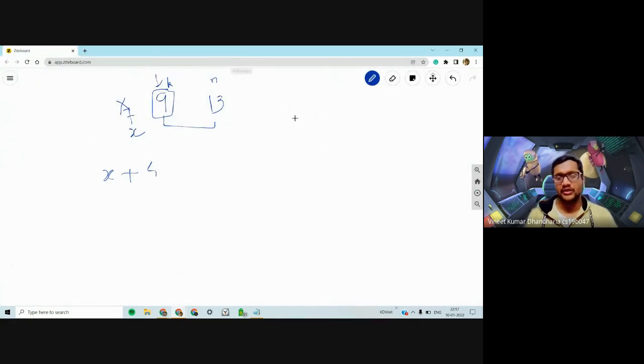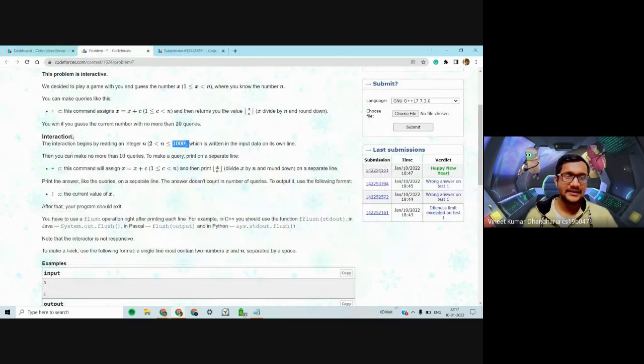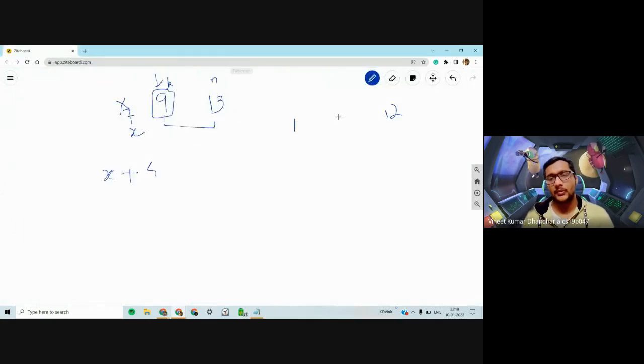So the number x, we know that is between 1 and 12. And after adding c, the computer will return x by n to us. So if the number was between 1 and 8, adding 4 will make it between 5 and 12, and dividing by 13 would make it 0 always. But if the number was between 9 and 12, adding 4 will make it 13 to 16, and again dividing by 13 will make it 1. So it's like a 0/1 information that you are getting. So this way you can get to know if the original number x is less than 9 or not.